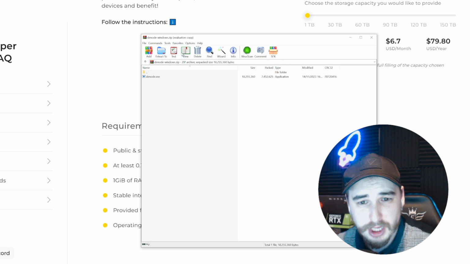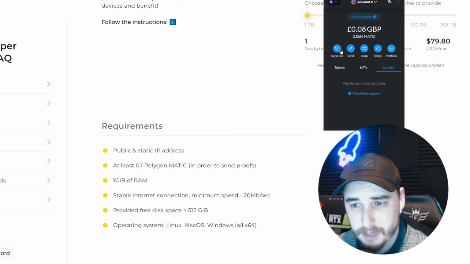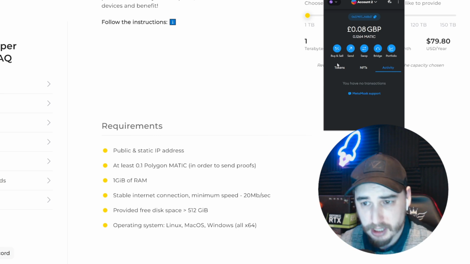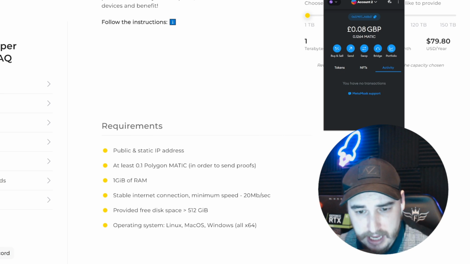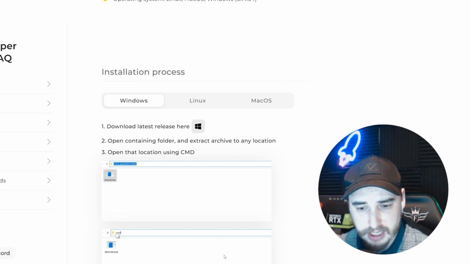The first thing that we're going to need to do is make sure that our MetaMask wallet has got a little bit of Matic in there. So 0.1 is enough Matic that you're going to need. Then make sure that your system has all the requirements as mentioned prior. And then we're going to take ourselves over to the latest version, which I've already downloaded.